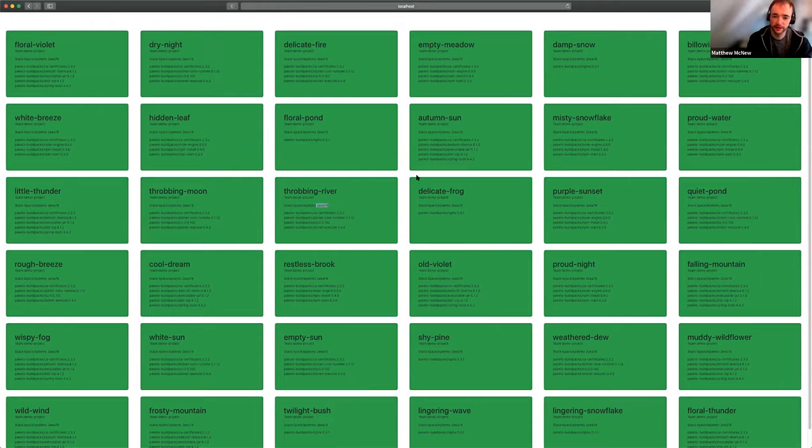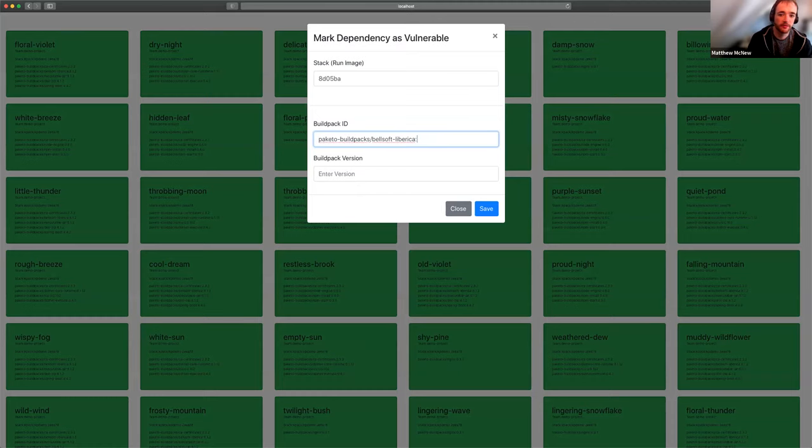Cool. The other thing I'll show is that, just like the run image, some dependencies are provided by the buildpacks. What I can do in this visualization is similar to what I did a second ago. I can mark a buildpack as a dependency provided by KPack that is vulnerable. For this demo, I'm going to mark the Paketo BellSoft Liberica buildpack, which provides the underlying JVM, as vulnerable. You can imagine that if there's a necessary fix in the JVM, we'd want to rebuild a fleet of images built with that dependency.